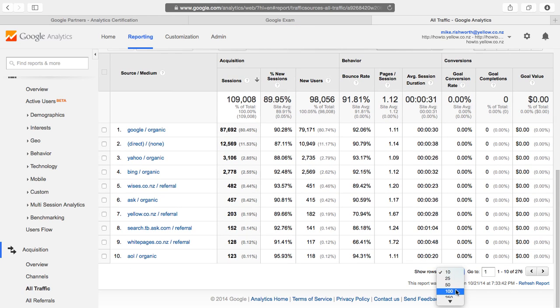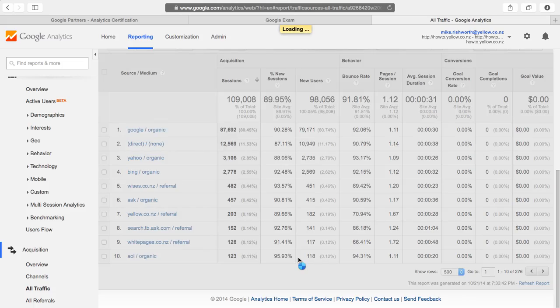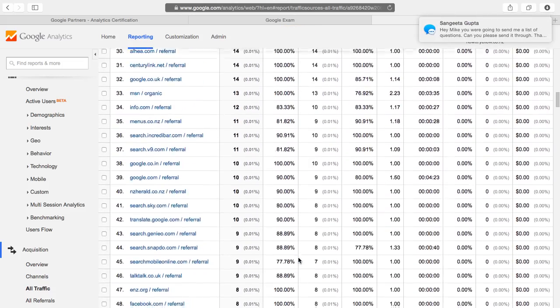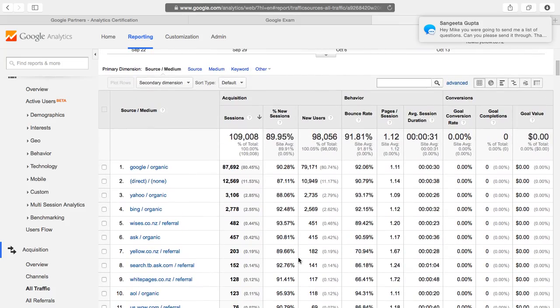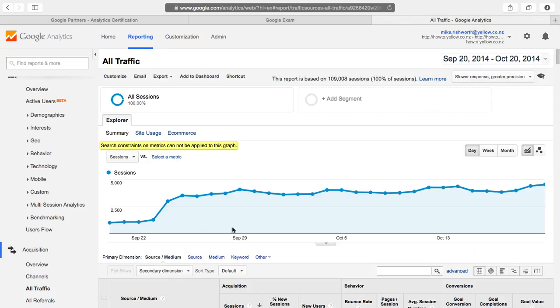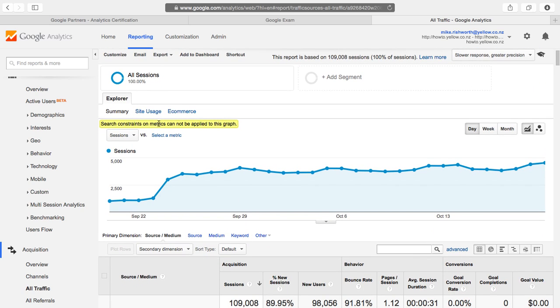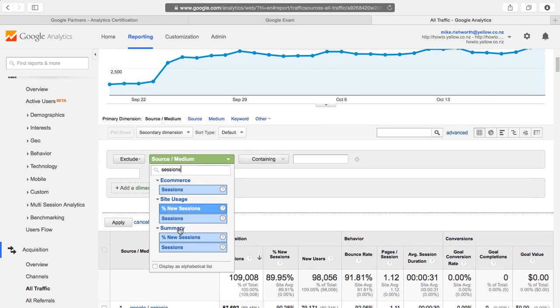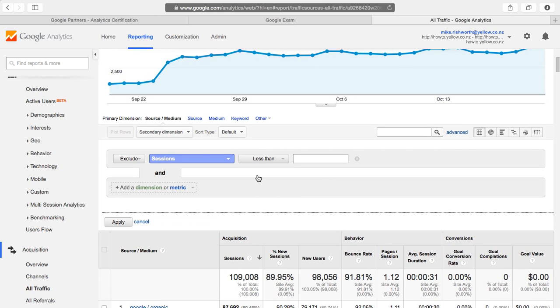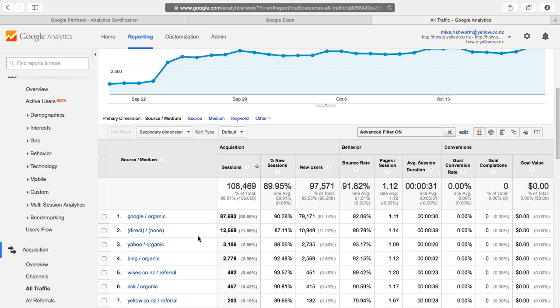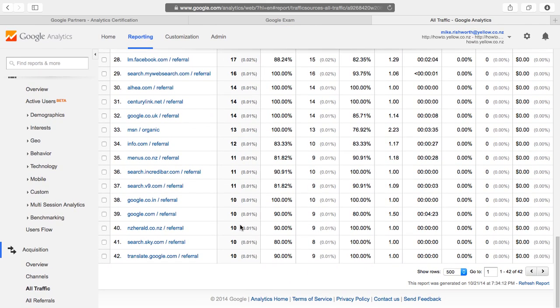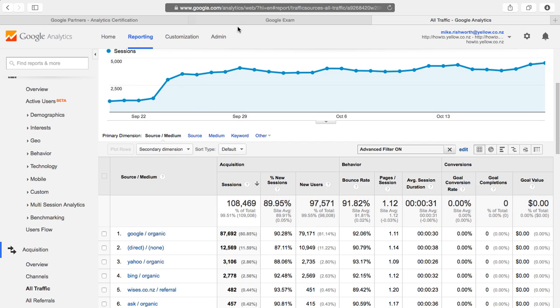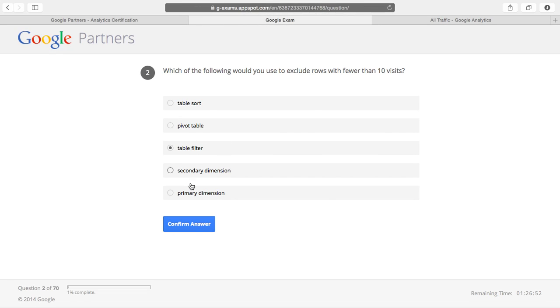And what we'll see here is if we go to our last page, apply that filter again, so we are going to exclude rows that have less than 10 sessions. Sessions in analytics is the new name for visits. You can see here that we're now just looking at 42 rows that have greater than 10 visits. So let's lock in just the table filter.